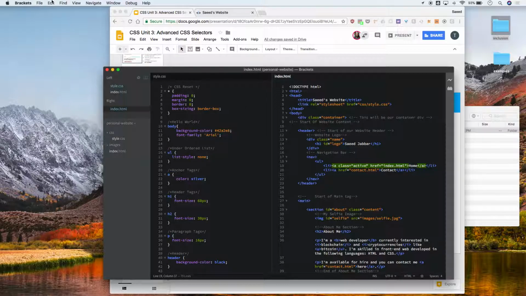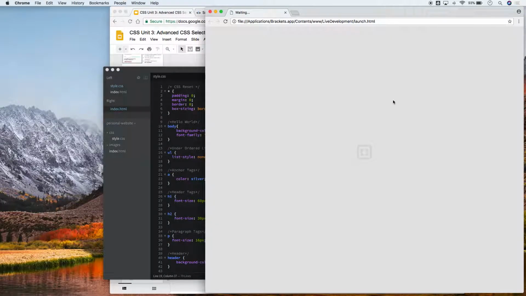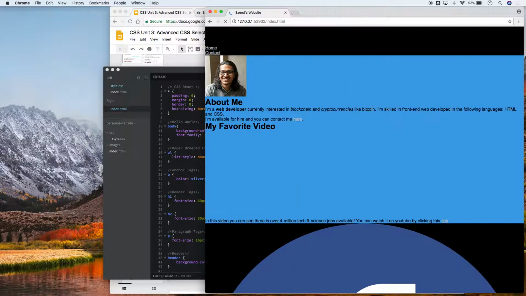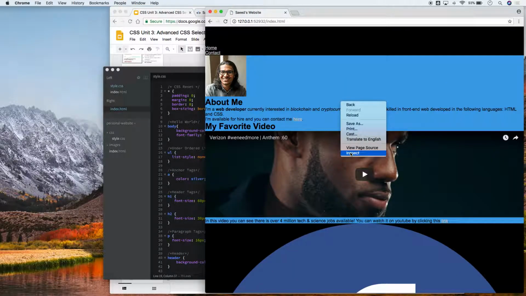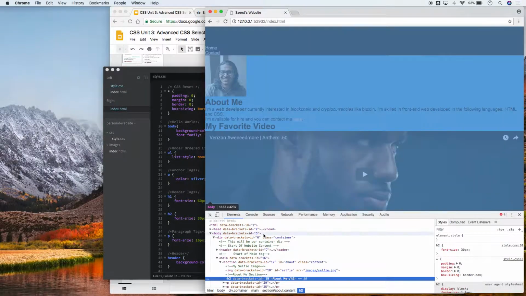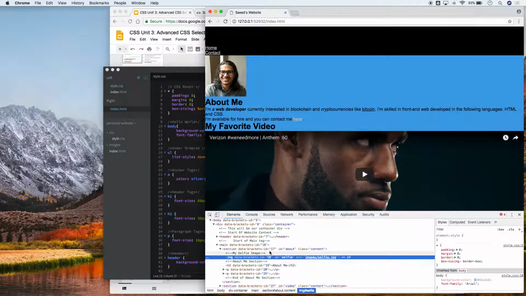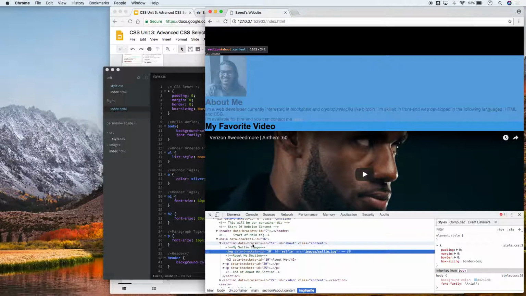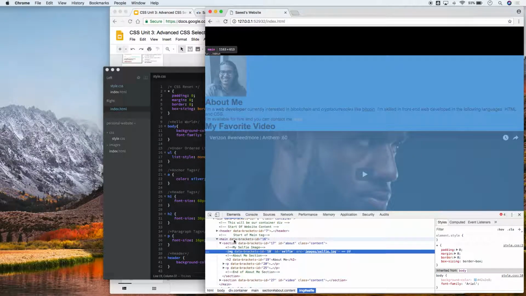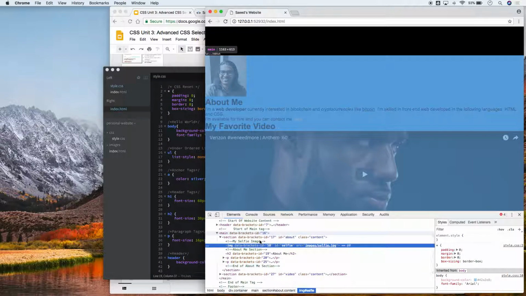Now we're going to hit File and Save, Command S, Control S on Windows. We're going to preview it. Again, there will not be any design changes yet, but we'll see all these new IDs and classes are now added. And when you see data-brackets-id 17, ignore that. Ignore all the data brackets. This is because Brackets is injecting this extra code in your HTML file, so don't sweat it.